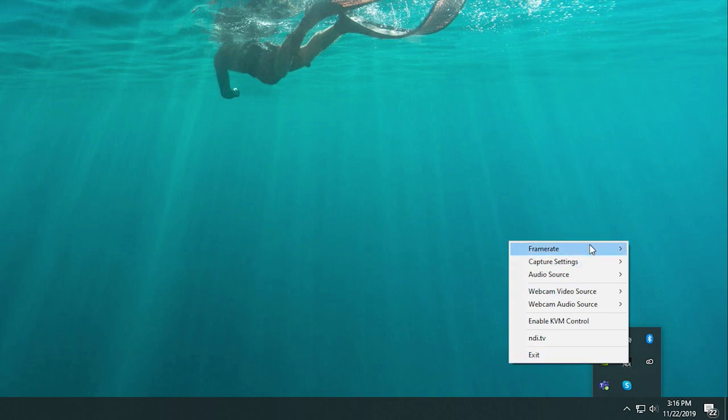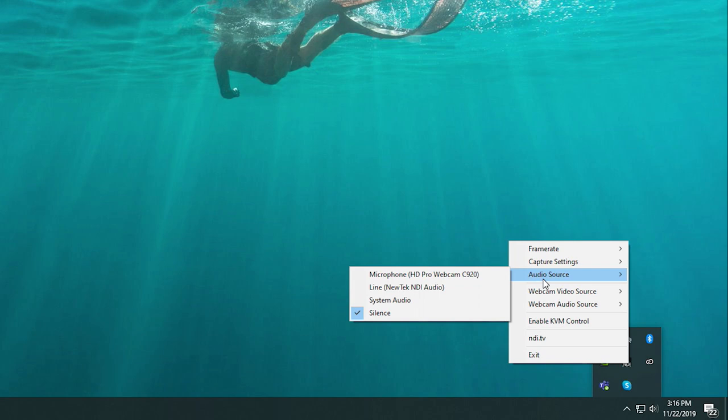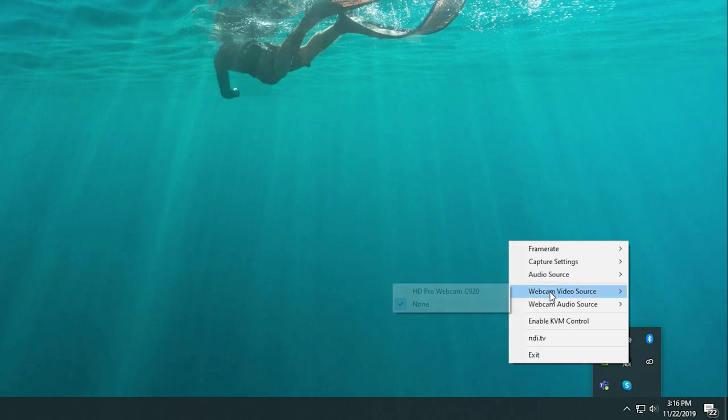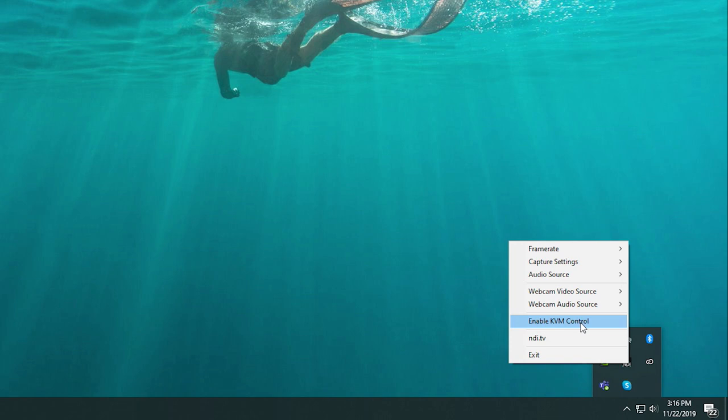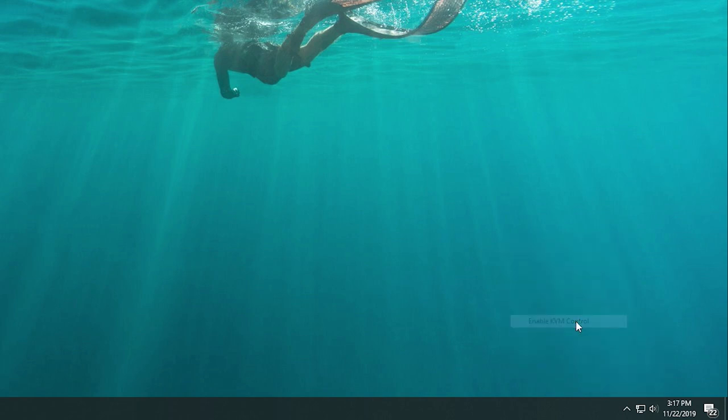I can adjust my frame rate from here, also the capture settings, so I can isolate it to be a region of interest, also show my mouse pointer, and determine what audio source I want to send out via NDI. I can even send out the webcam as an NDI video source and the audio from that webcam as well. But here's the kicker. Right here, enable KVM controls, a brand new feature. So now I'll go ahead and click on that.